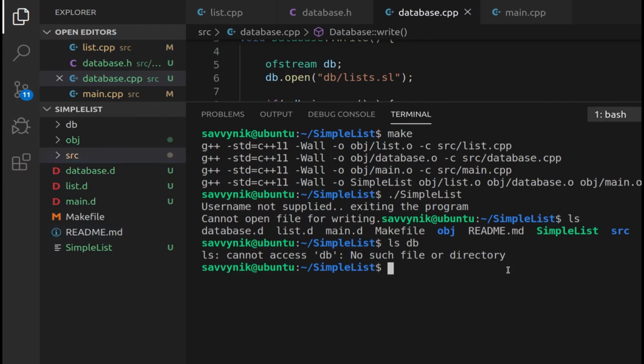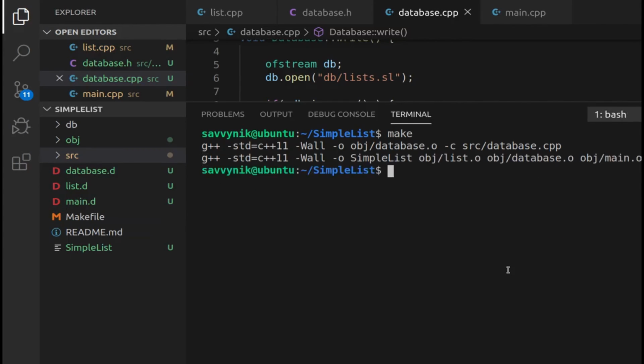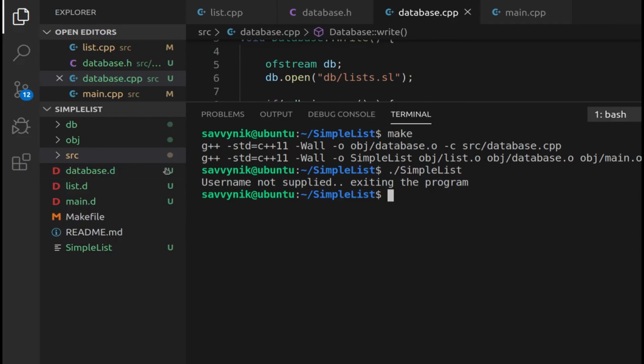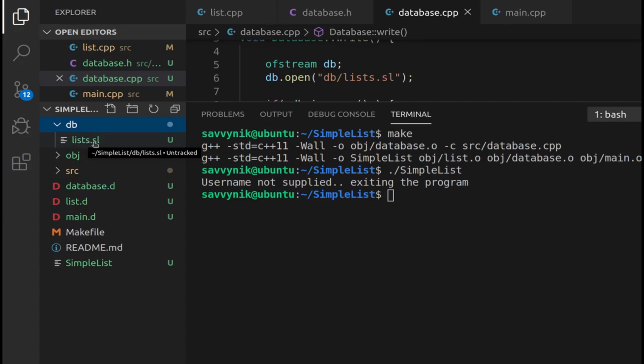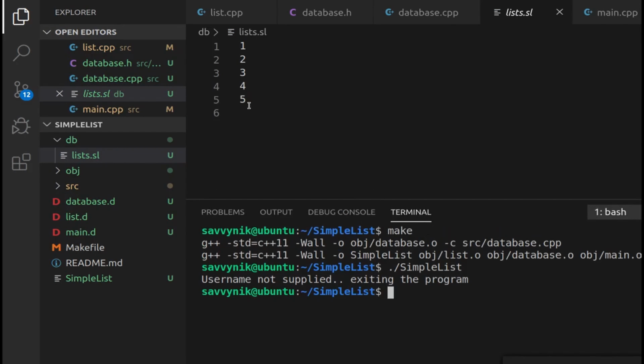I'm going to go ahead and recompile since I made that new line change. So first let me just clear this out so you can see it, and then I'm going to do another make. And let's run simple list one more time with no username. It said username not supplied, exiting the program. No error this time, so that's great. Now if I look into the DB folder, I see lists.sl. Great. So let's go ahead and open this up, and this looks great. We have 1, 2, 3, 4, 5 written into a new file called lists.sl. That's exactly what we wanted.